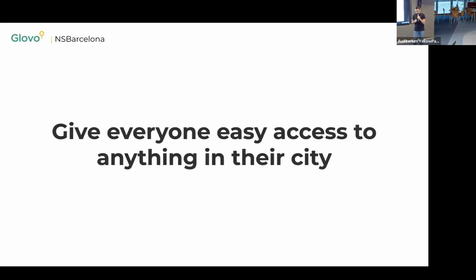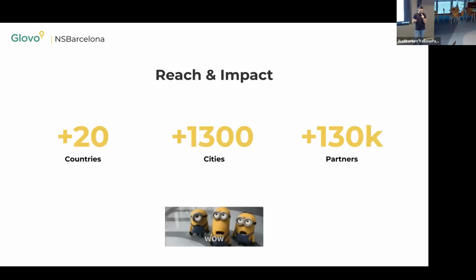Let me start by saying something about Glovo. Our company has an ambitious vision to fulfill, and that is to give everyone easy access to anything in their city. But why is it ambitious? By checking the numbers, we operate in more than 20 countries with more than 1,300 cities, and we have around 130,000 partners. So a lot of numbers. We got quite a reach.